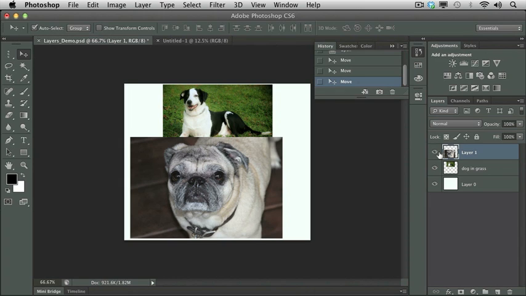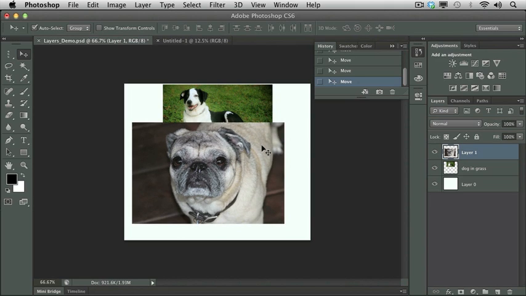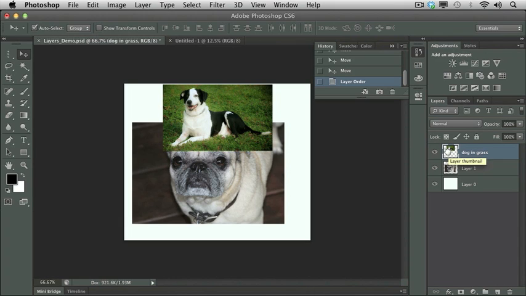Another thing to be aware of is the stacking order in the Layers panel. Whichever objects appear on the top of the stacking order actually appear on top of one another here in the workspace as well. We notice how our pug is positioned on top of our other dog, right? Well, if we wanted to put the other dog on top of the pug, we simply go over to the Layers panel, click once on the layer thumbnail, and drag the other dog to the top and position him on top of the pug. And now we've changed the stacking order, and this dog appears on top of the pug.